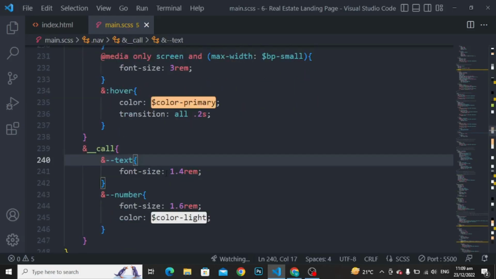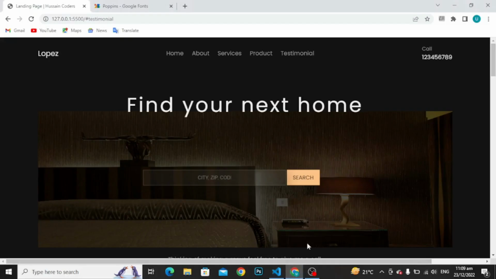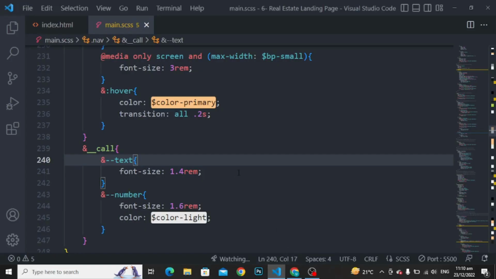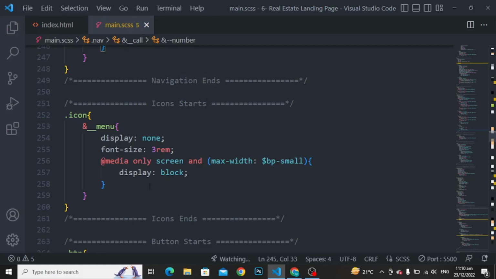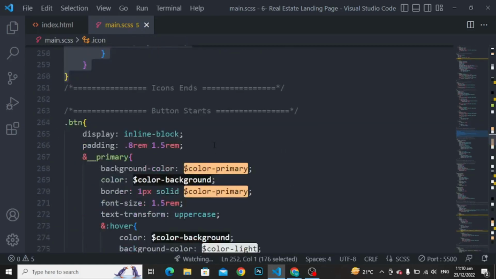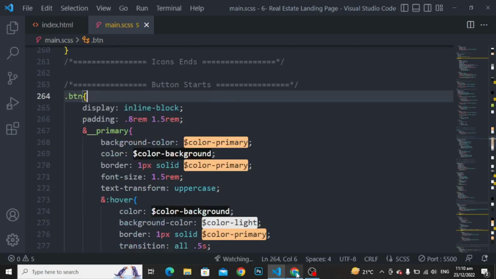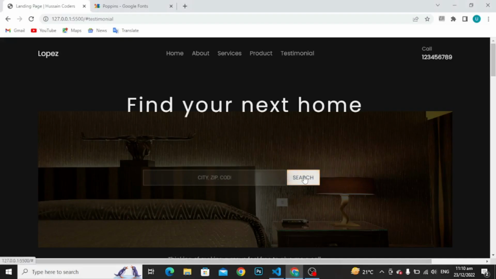For the call, as you can see, this was the call. For the call text, font size 1.4 rem, and for the number font size to 1.6 rem and color to color light. Now the icons, I don't use any icon, so I can remove it. So button, as you can see, button starts from here. As you can see, I have a button here.